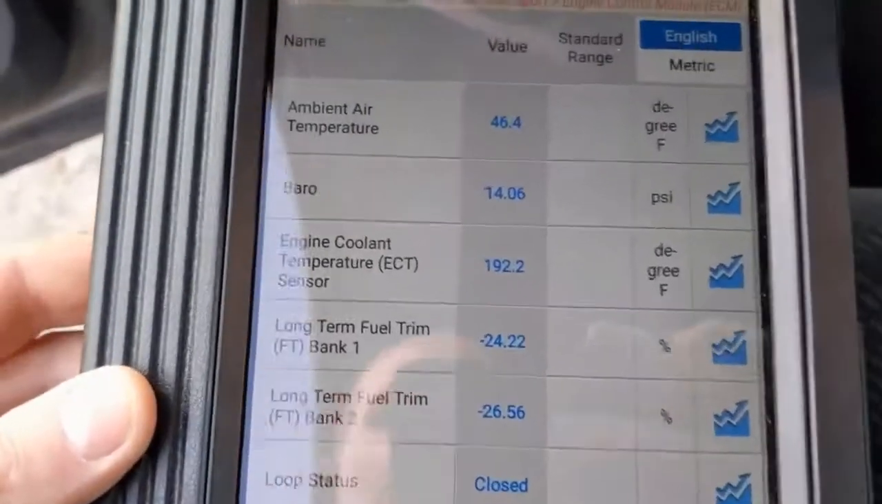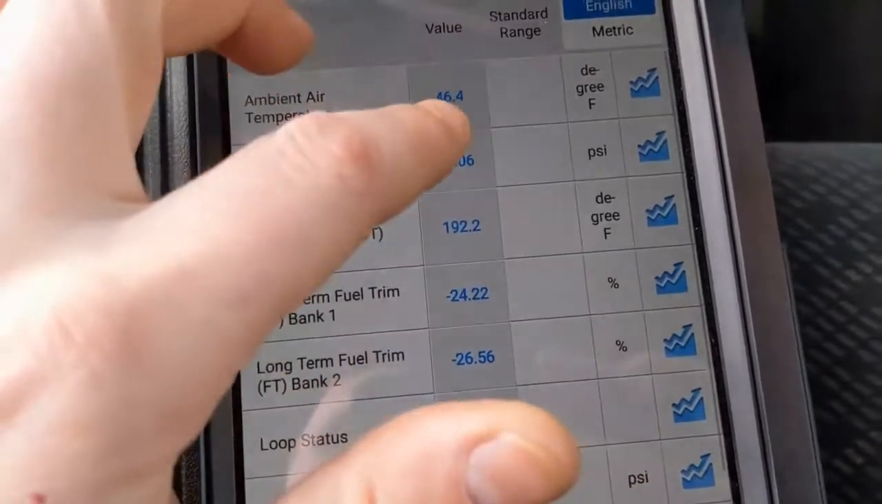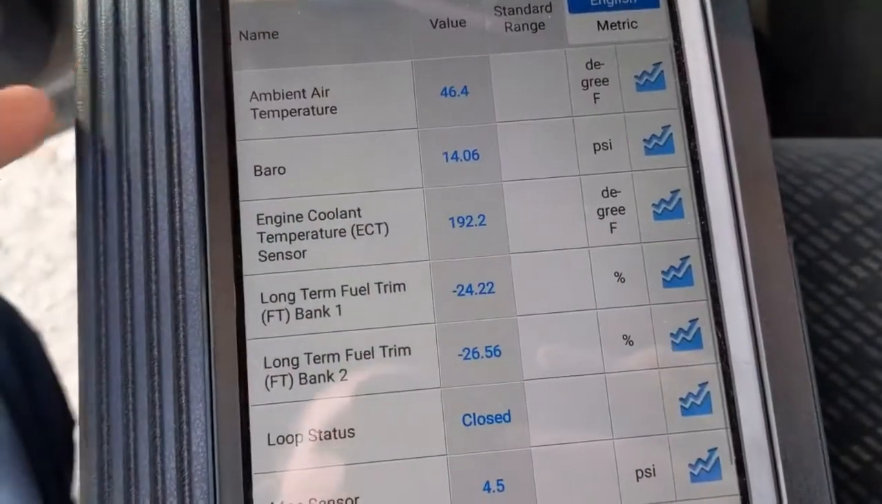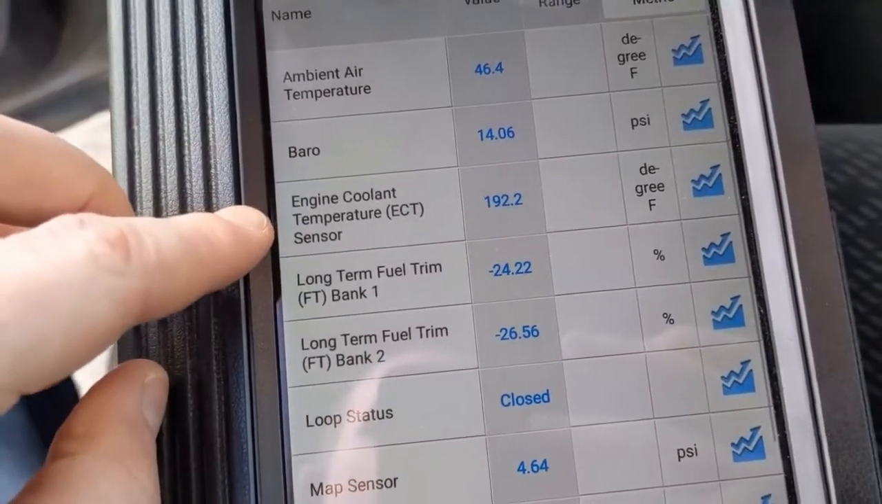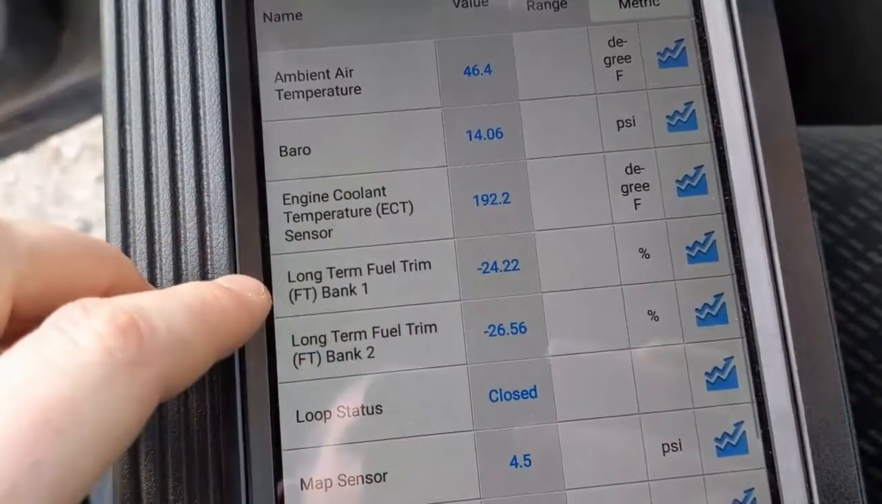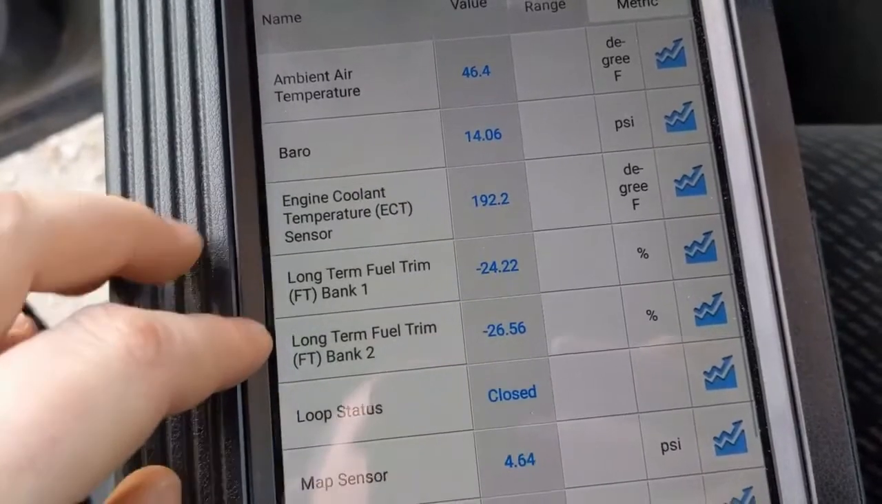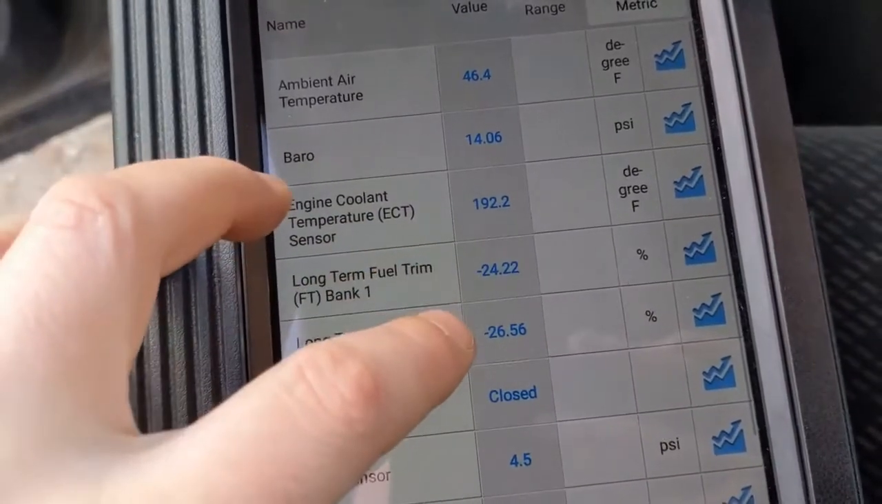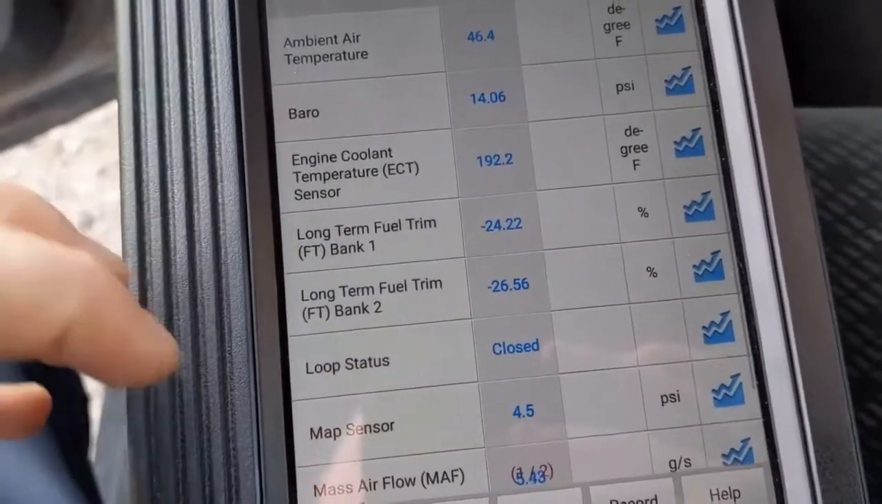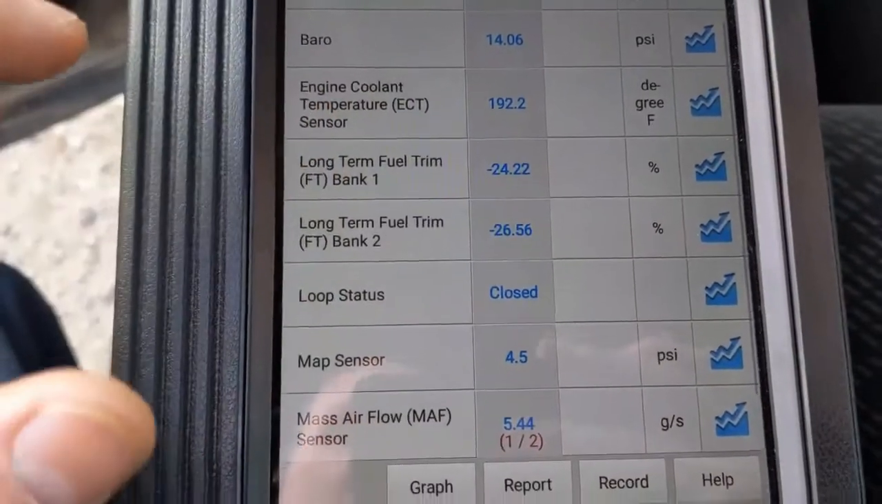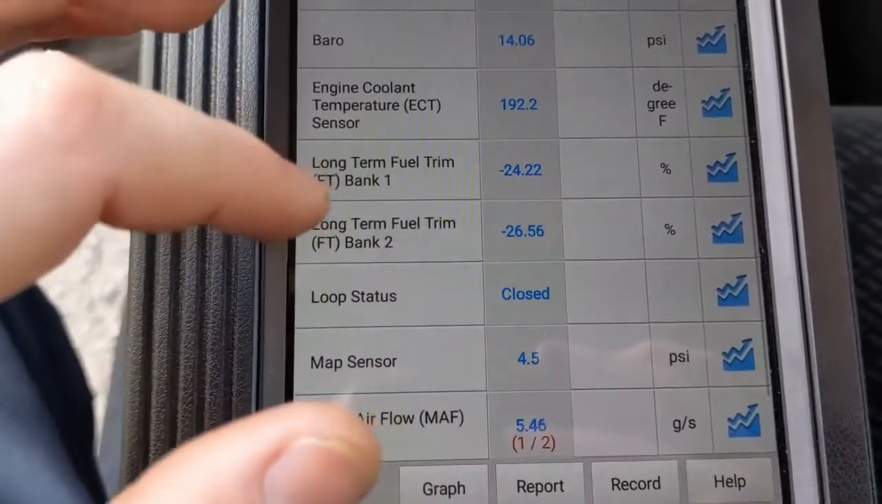So I have some engine data here. The ambient air temperature is 46. That's about right. It's pretty cold out. Baro looks good. Engine coolant temperature, that's about right. But look at our fuel trims. Our long terms are negative 24 and 26. Those are pretty pegged, so this engine is cutting back a lot of fuel to keep it stoichiometric, to keep it happy. It has to cut back a lot.